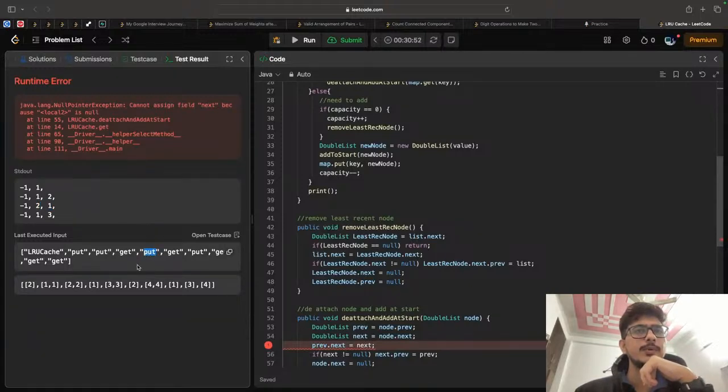Now I'm making a put call. I'm putting three. Our capacity is two, so putting three would make it three, so we need to remove the least recent node. We will first remove the two node. Okay, we have removed it. Then we have added the three node. Then I'm calling the get function on two.